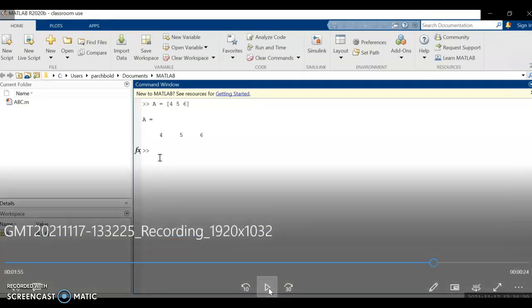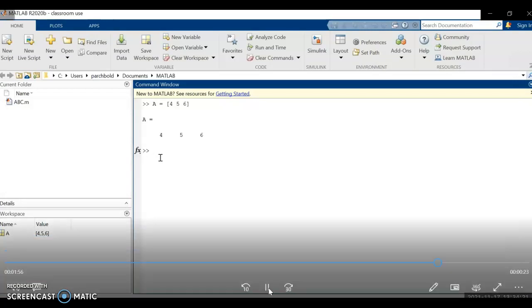So I've closed my text editor now and I'm back into my command window. And in my command window, I'm just going to type in the name of my M file, which, like I said, was ABC. So here I type in ABC and press enter. And now you can see the output where Matlab has opened the M file and read each of those commands in sequence and executed each of those commands.